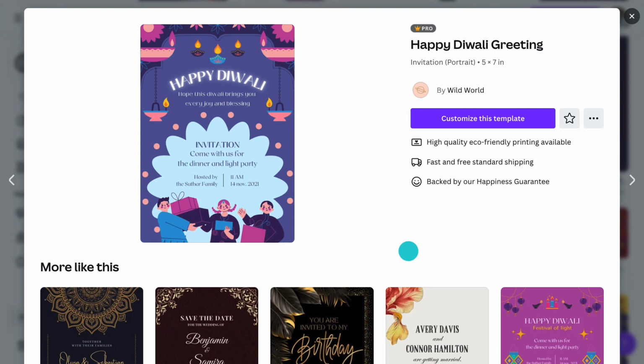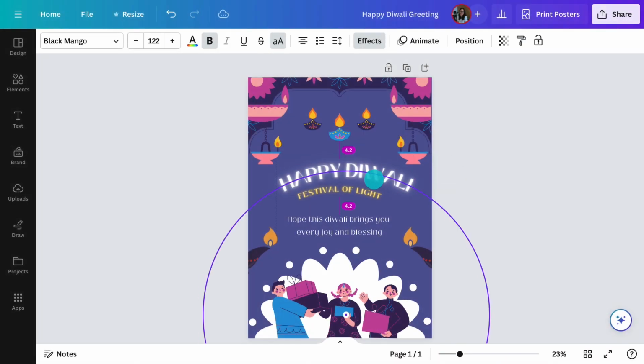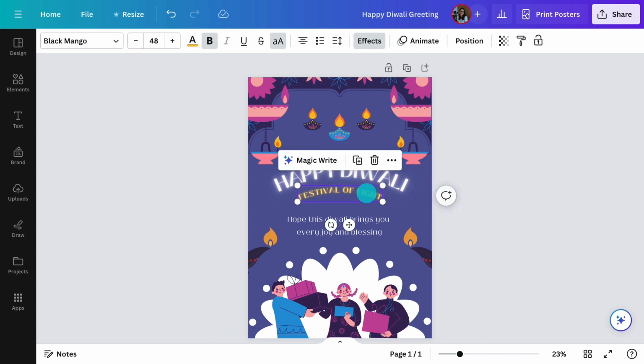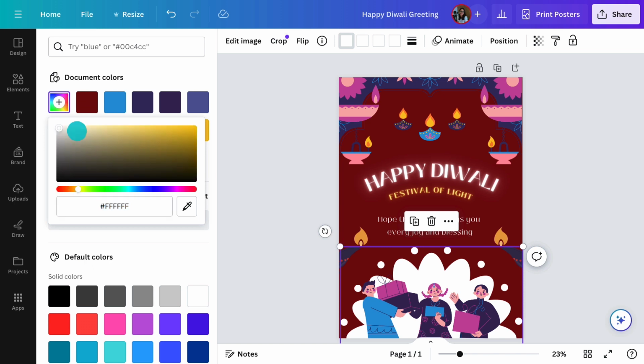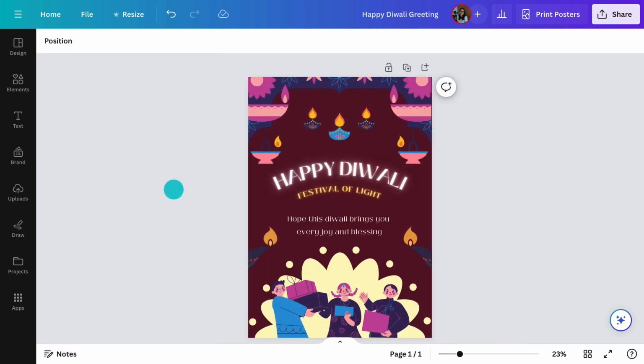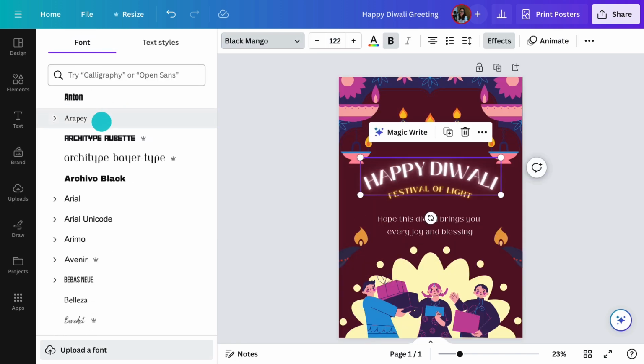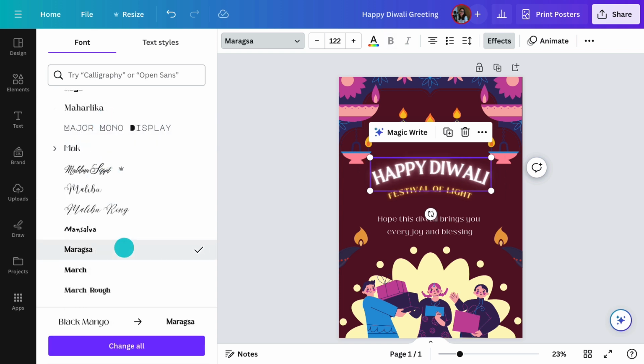These little characters are so great. Customize by clicking here. Everything is customizable. Move things around, change colors, choose new fonts. You get the idea, right? Make it your own.